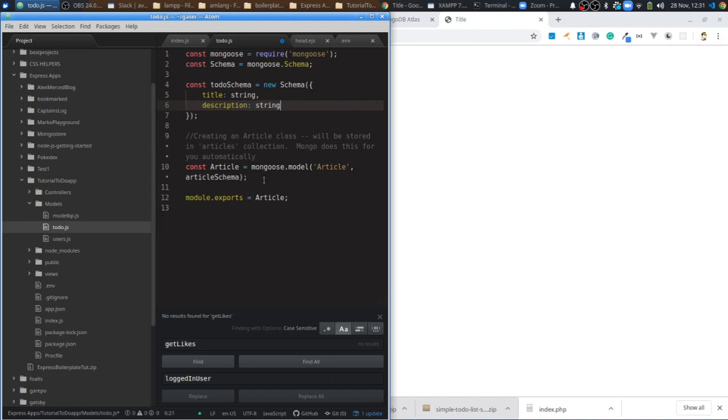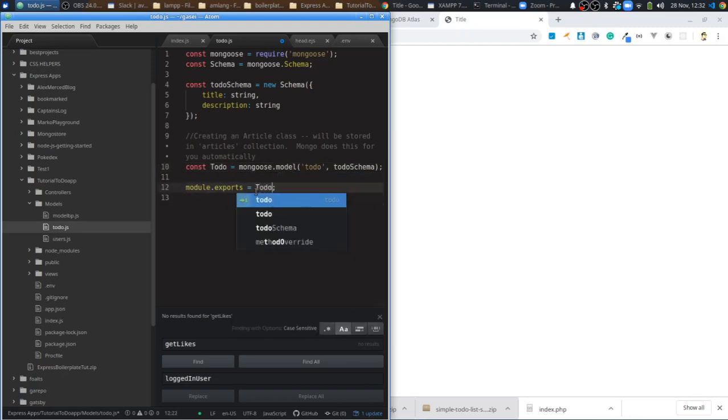And this is going to be called a to-do. I'm just going to make sure my variables all make sense. We're going to save it in the todo collection. Actually, we'll just do it lowercase, todo. Again, we're applying the to-do schema that we defined up top, and we're going to export it as todo. Cool, so this creates our schema.